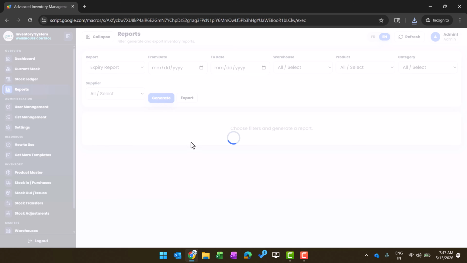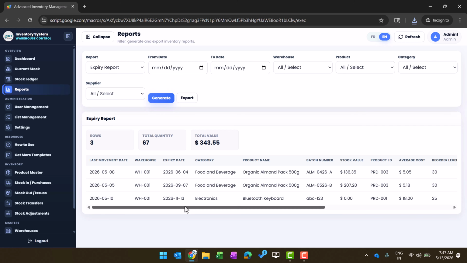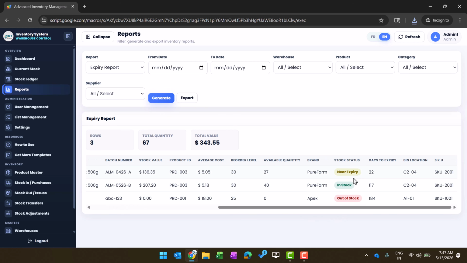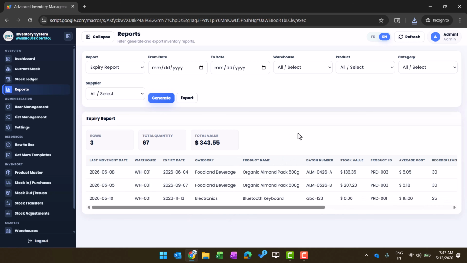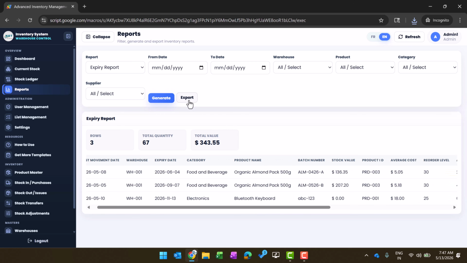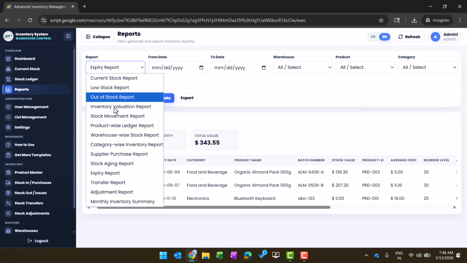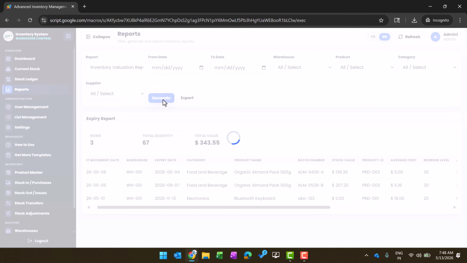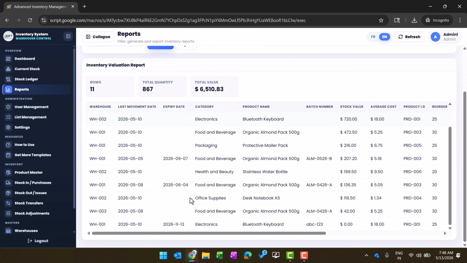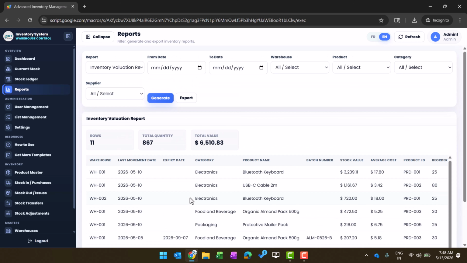As you click on generate, it will generate. These are the 3 items we can see here: near expiry, in stock, out of stock. So you can just quickly generate the report that you want. You can export this report into Excel also using this button. You can take another report from here, let's say the inventory valuation report, and just click on generate. Then the inventory valuation report will be generated. Here you can see it, and again you can use the export to Excel.